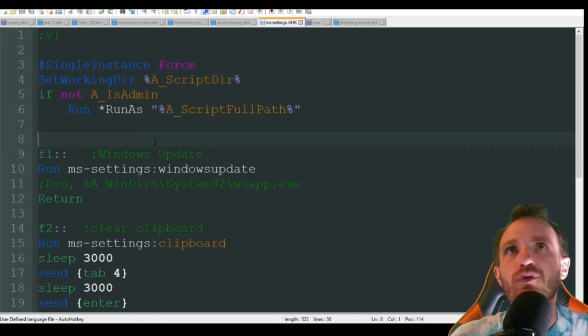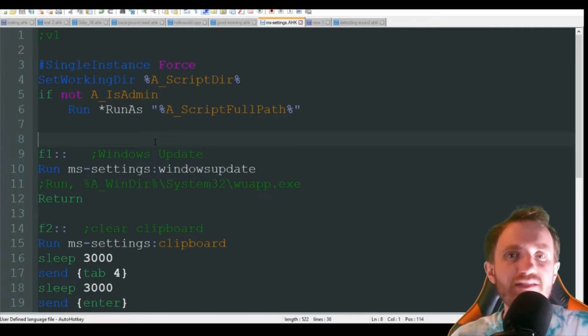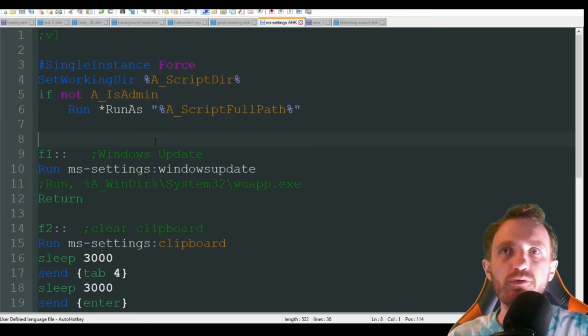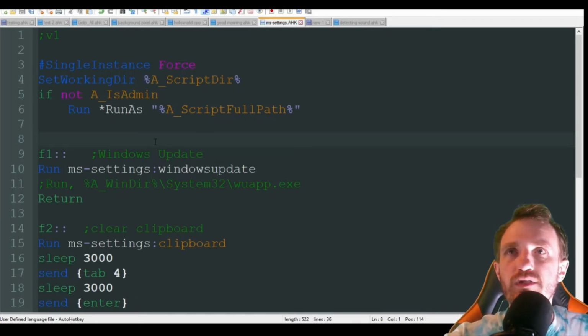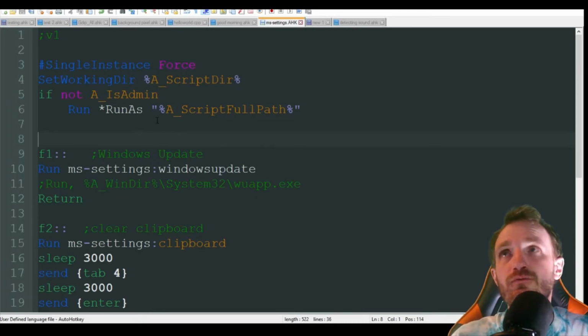But anyway, we're going to be talking today about some MS settings. I've done a video before kind of covering this, but a lot of people really like this, so I'm going to dive a little bit deeper into it. Not by much, and show you a few of the ones I thought were very useful. We're going to be doing this in version 1.